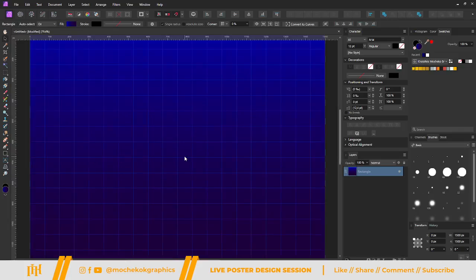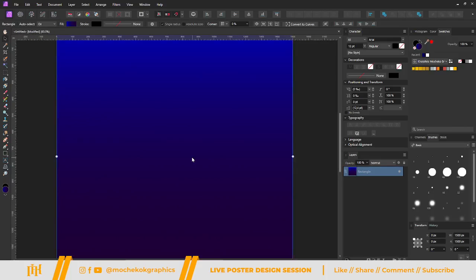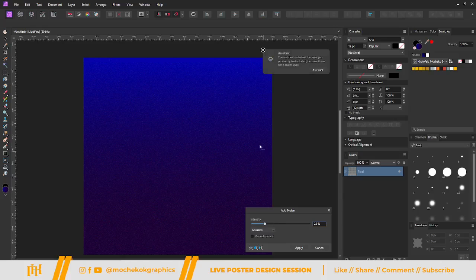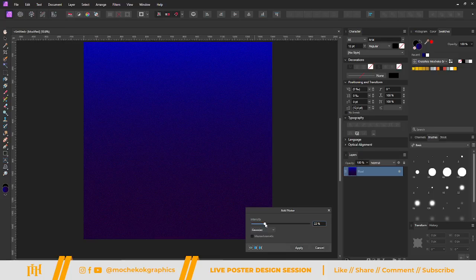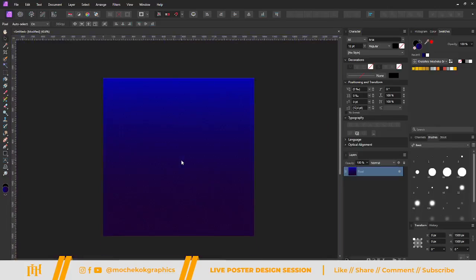So what I'm going to do now is just add noise to the background. Just a little bit of noise. You can also use brushes where you add your grunge effect, so I'll show you just now. I'm just going to add a little bit of noise to it. Yeah, I think that's better.